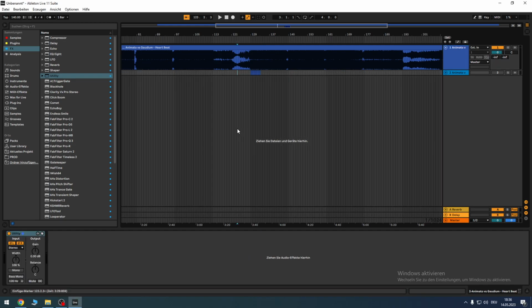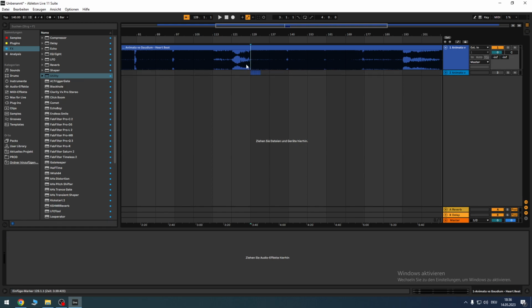Today I'm gonna show you a little trick how to remove the kick and the bass from a song, from any song. We do this with phase cancelling. I found the song Animato versus Gaudium, Heartbeat. I like this part here very much.